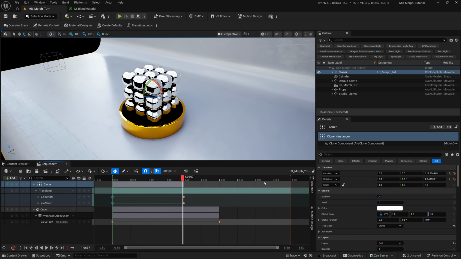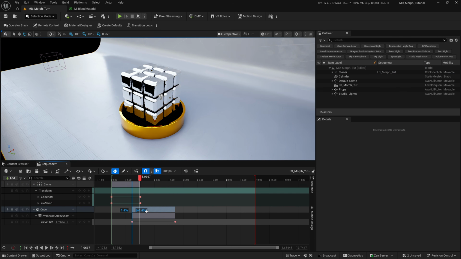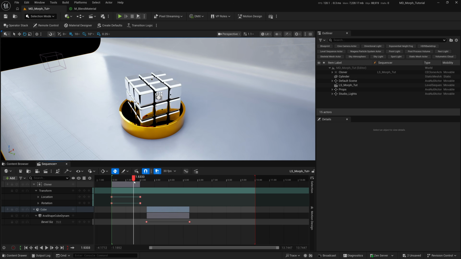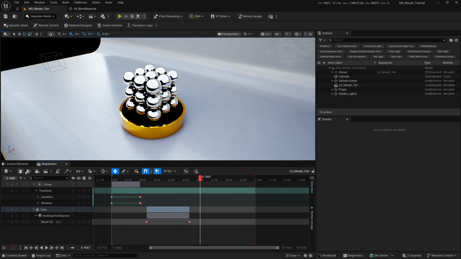So what we're going to do is lengthen a bit of our sequence here. Take it to 10 seconds for now. So I'm going to just drag this forward. So the morph will happen once the cube has come to a rest. So it's spinning and then it stops. And then this is where the morph starts to happen. So I'm going to save that.